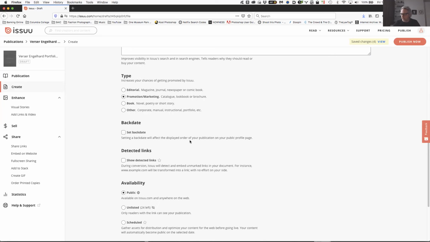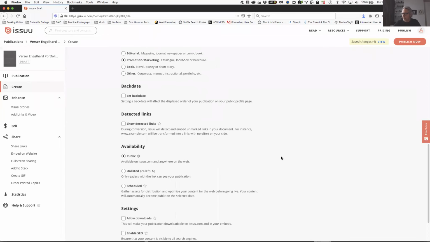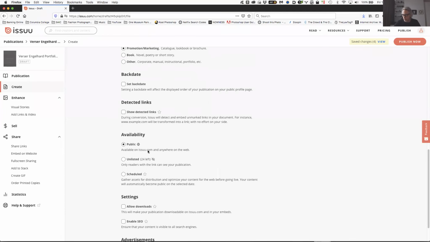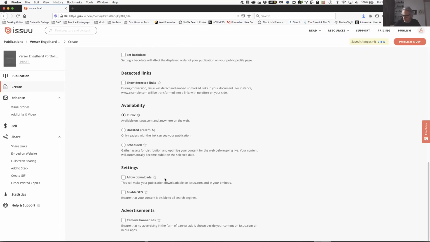If you include links in this, now we don't have any links in ours, but you might have contact information that is linked. So on your contact page, if you've embedded a link, you can say, I want you to detect the links in this, and those links will then be live in the Issuu version of this. The availability here, I'm going to leave on public right now. I'm not really worried about who else is going to see it. You could set this as unlisted, or you can do scheduled here, which will publish it at a certain date. You can also allow downloads of your portfolio or not.